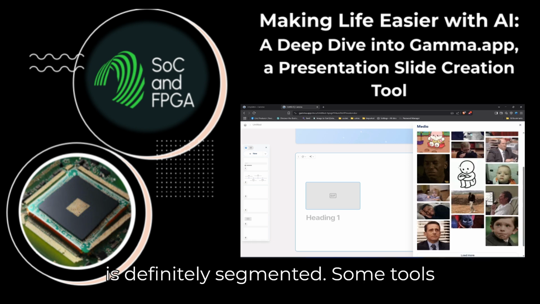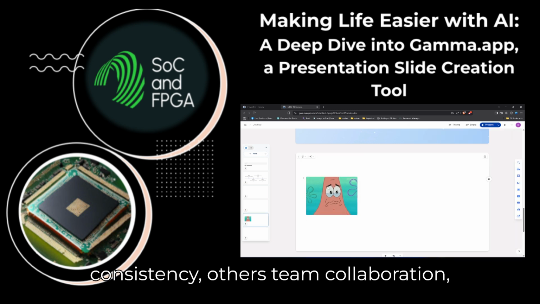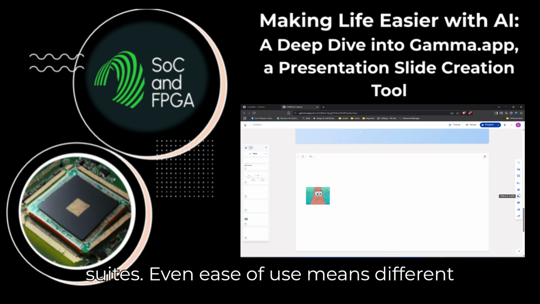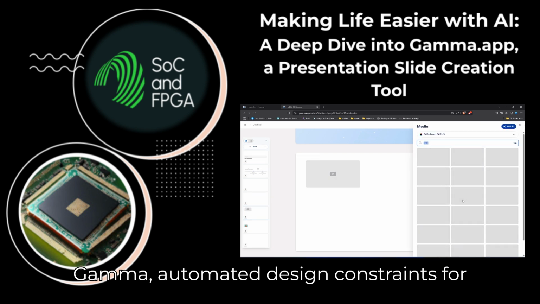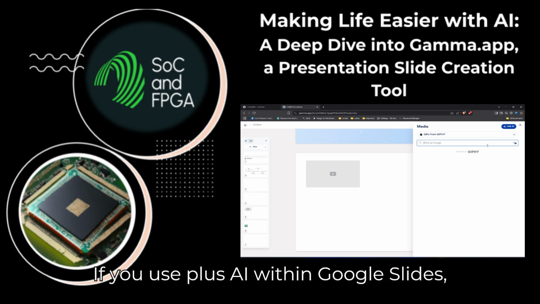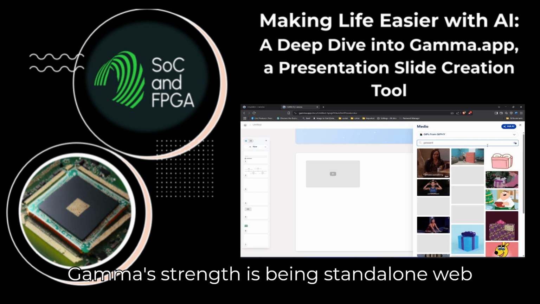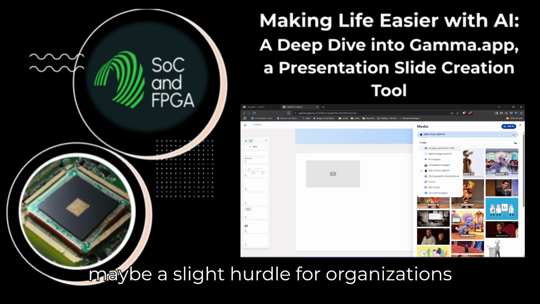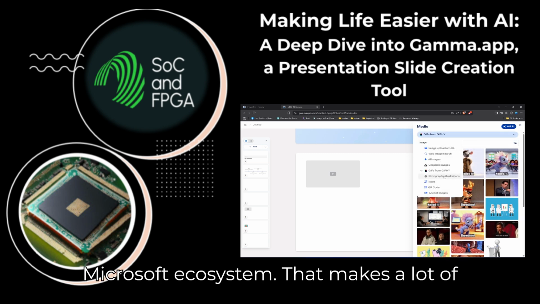Exactly. The market is definitely segmented. Some tools prioritize speed, others brand consistency, others team collaboration, others deep integration with Office suites. Even ease of use means different things, right? How so? Rapid generation for Gamma, automated design constraints for Beautiful.ai, a familiar interface if you use Plus AI within Google Slides. Gamma's strength is being standalone, web native. That offers flexibility, but maybe a slight hurdle for organizations deeply embedded in, say, the Microsoft ecosystem. That makes a lot of sense.